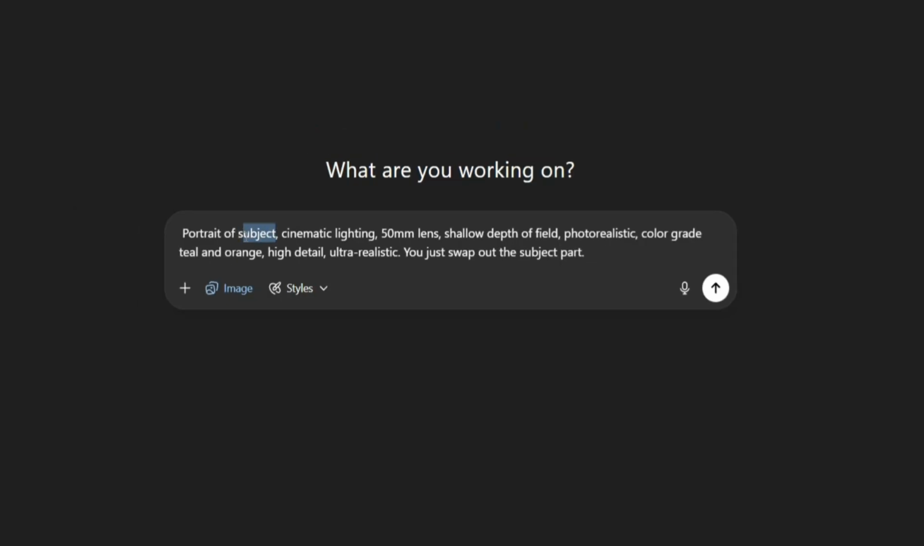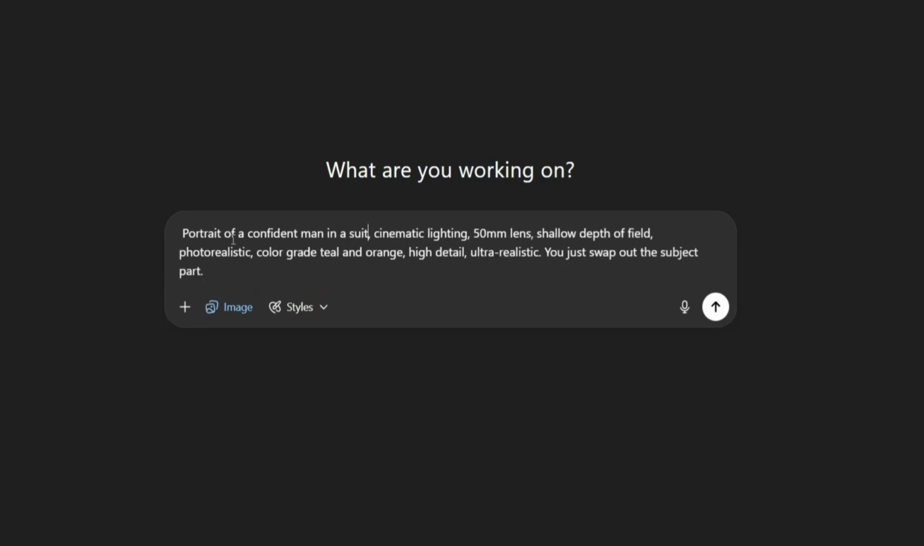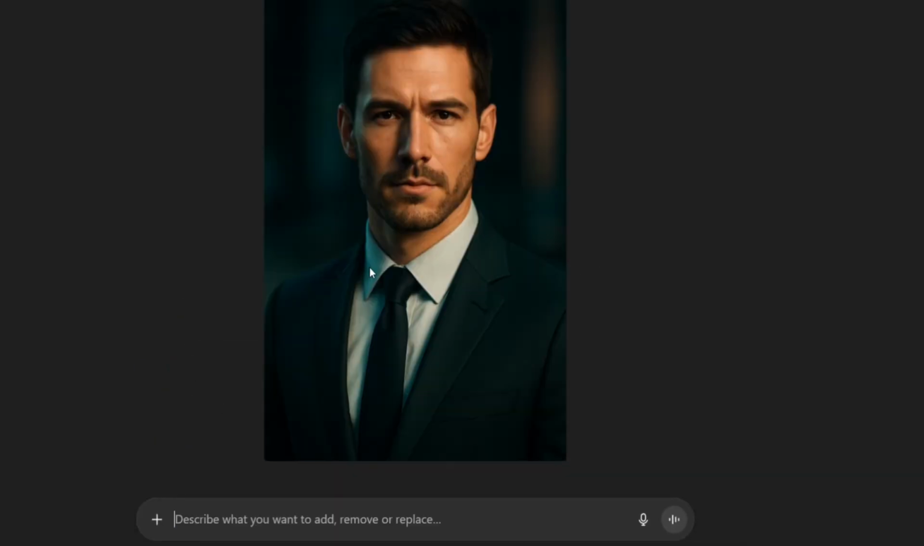Here's my exact template. Portrait of subject, cinematic lighting, 50mm lens, shallow depth of field, photorealistic, color grade teal and orange, high detail, ultra realistic. You just swap out the subject part. So if I want a business person, I write portrait of confident business person in a suit. If I want a chef, I write portrait of professional chef in kitchen.